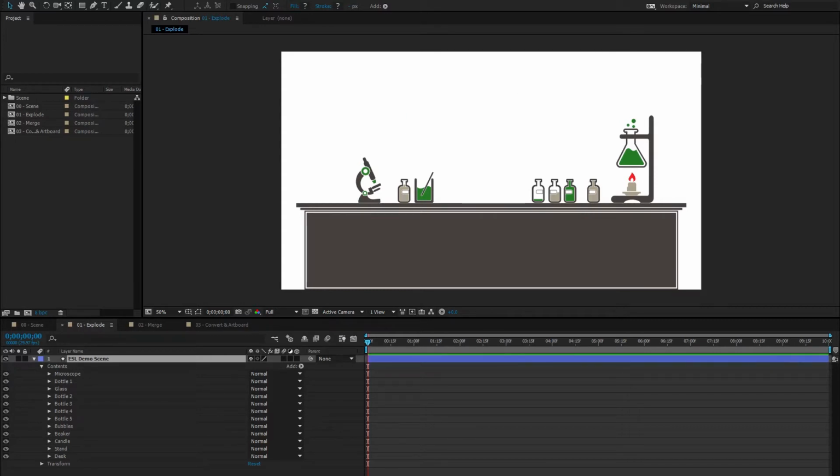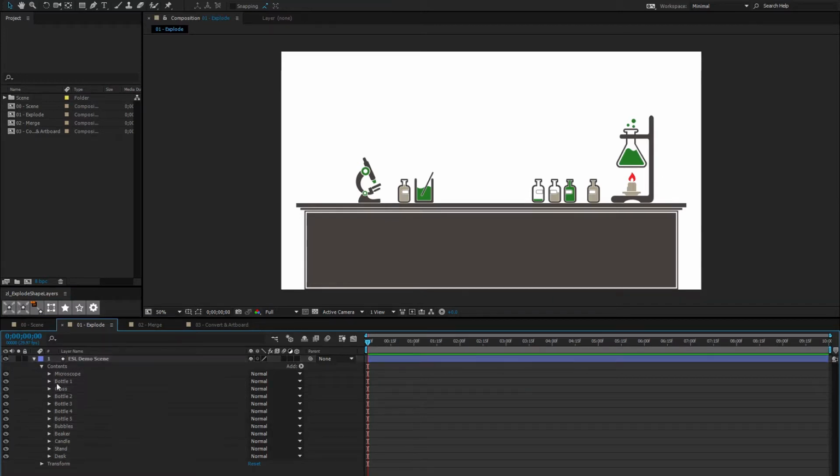I'm just going to dock this in my interface down here. Nice and out of the way. I've got this scene here of a little lab bench. And inside of my one shape layer, we've got all of these different shapes. This is the microscope, this is the bottle, this is the glass, more bottles, the beaker, you get it.